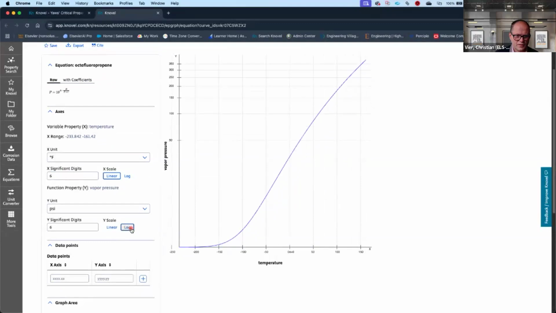And then we can also hover over the graph here and try to get the data we want. For example, we are interested in the vapor pressure at 120 degree Fahrenheit. So we would go in here and try to get to the 120, 119. You see, it's not that easy to get the right point here. But I kind of have it now.